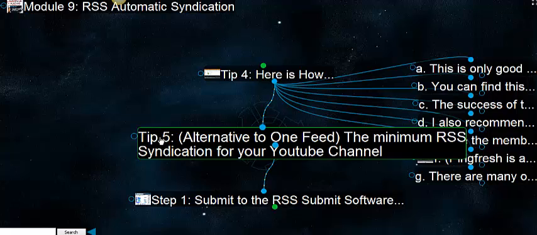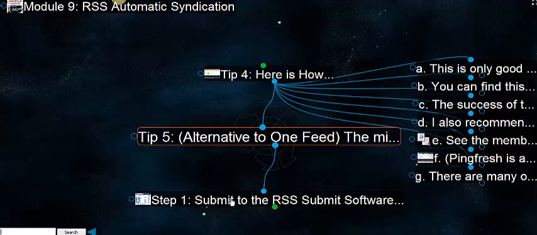Okay, tip number 5 is an alternative to One Feed, the minimum RSS syndication for your YouTube channel. This is in case you really don't have any more money to spend, you don't want to purchase our One Feed done for you product, and in case you don't want to take the course. The alternative, I'm going to give you the step by step, okay?